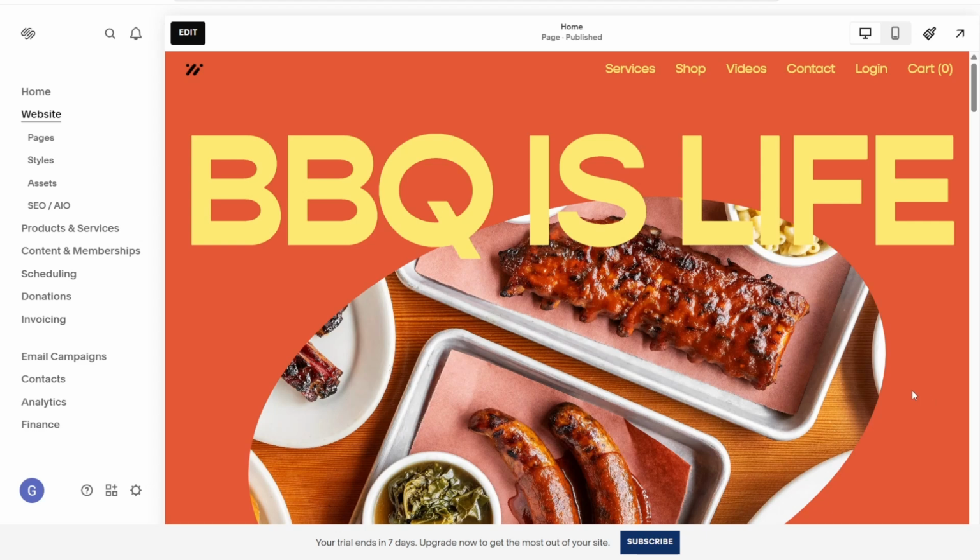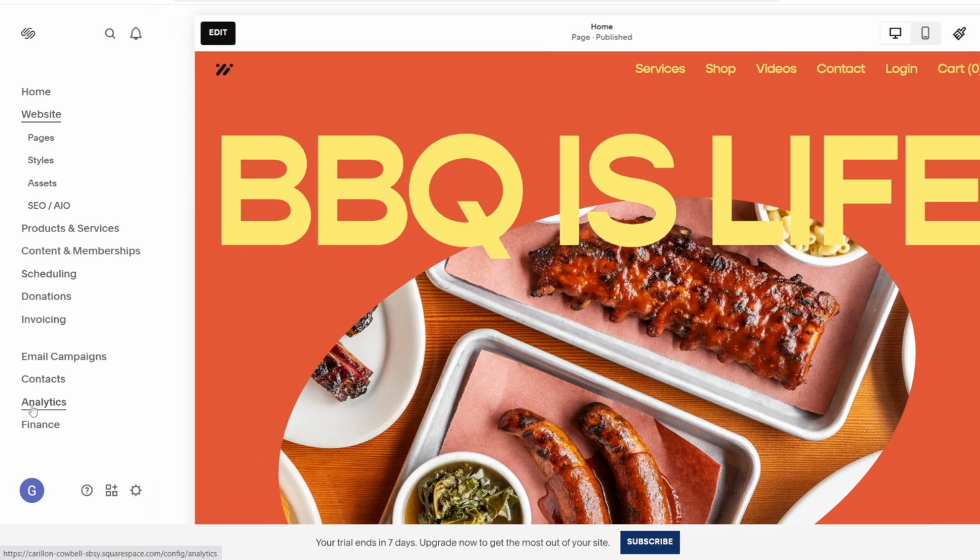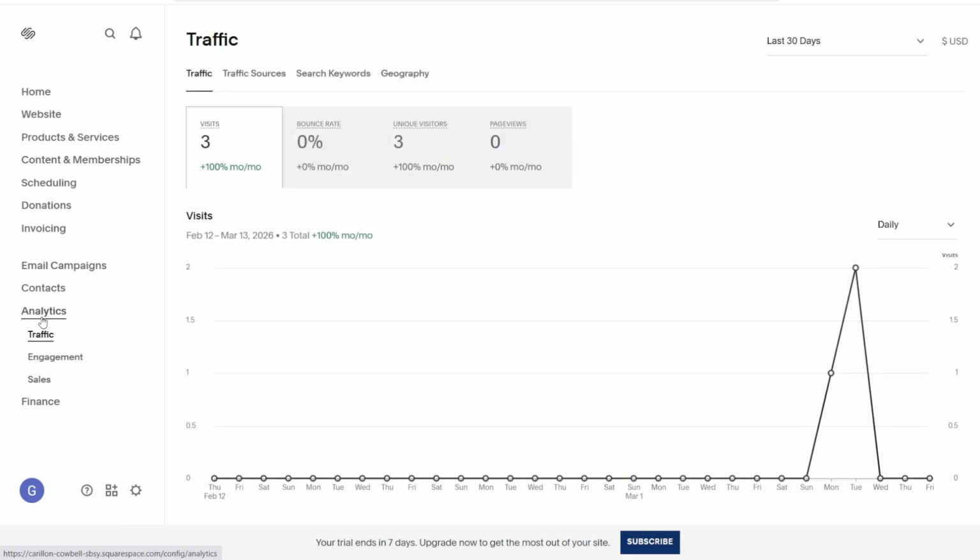In this video, I'll show you how to add a Google Search Console in Squarespace. Once you are on your Squarespace website, the first step is to head over to the navigation panel on the left-hand side. And from here, you just want to simply click on Analytics. Now, once you are on Analytics, the first step is to make sure you are on the traffic page.